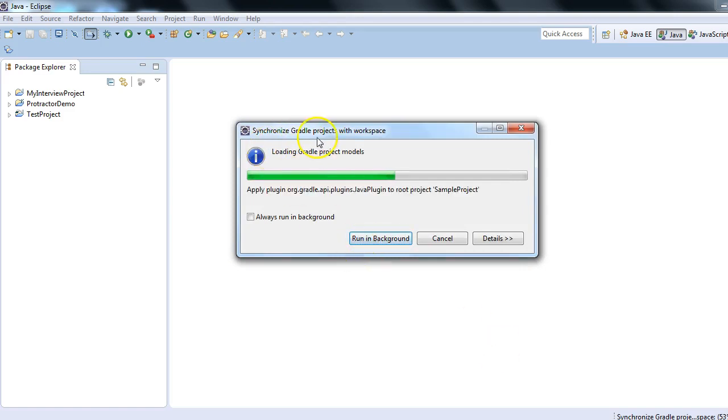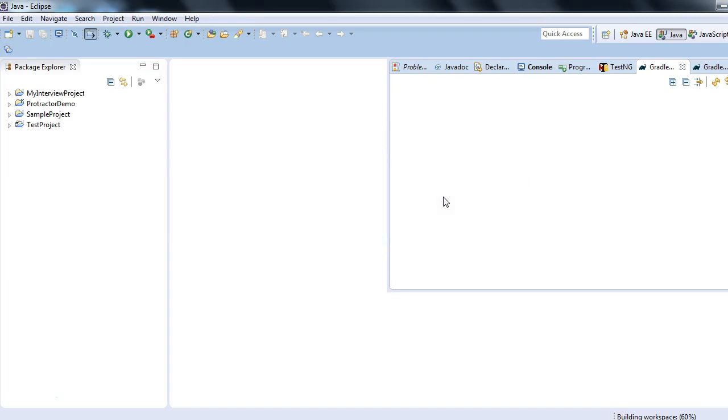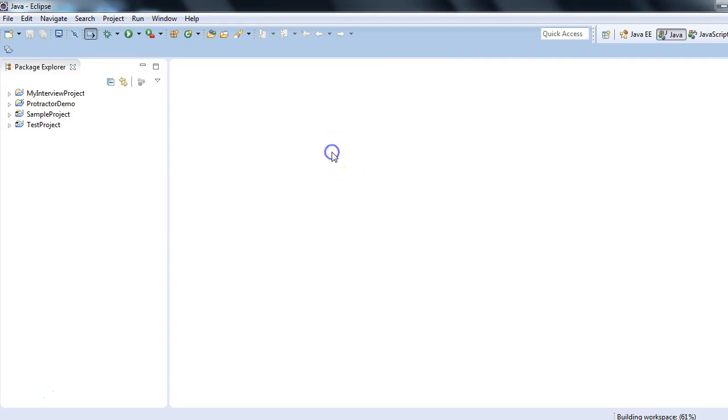So it will synchronize your Gradle projects with workspace. So some process is running. Once this process is completed, by that time you would have created the Gradle project. And here you go, this project is created. And on this left hand side, we could see now sample project.